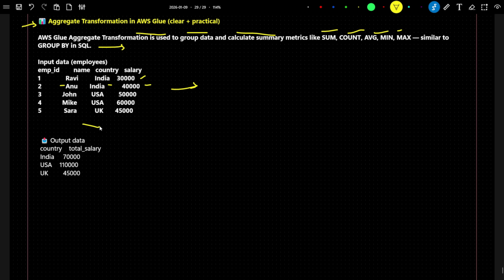My requirement is to find out, based on each country, what the total salary is. So you can see in India, what is the total salary? 30,000 plus 40,000, right? 70,000 is the total salary. Similarly, in US, 50,000 plus 60,000, 1,10,000 is the total salary. Similarly, in UK, the total salary is 45,000. Means I want to find out the aggregate here. Based on the country, I want to find the aggregate sum.